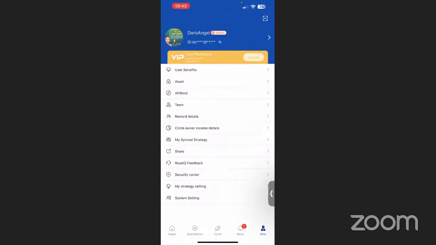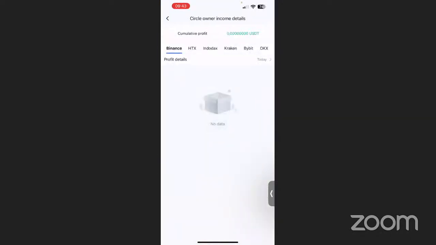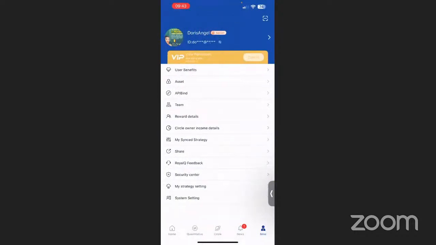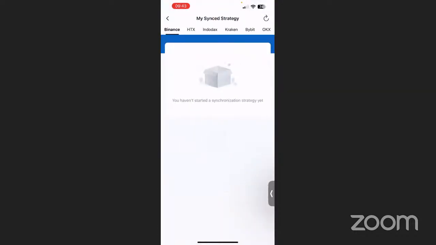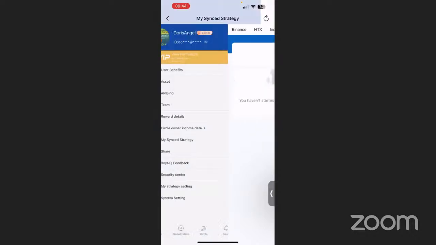So the activate peer income is my team, the person who is on the same rank as me in my team. I also earn from them as well. So yes, let's go to circle owner. Remember I told you who a circle owner is, a circle lord. Their profit details are actually recorded here. And since I'm not one, you don't see any. My sync strategy, if you have synced to any copy trader, you see the synchronization under these exchanges.